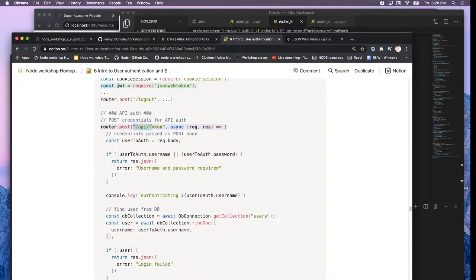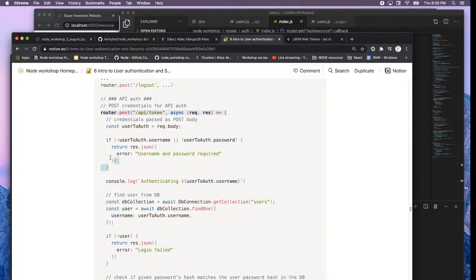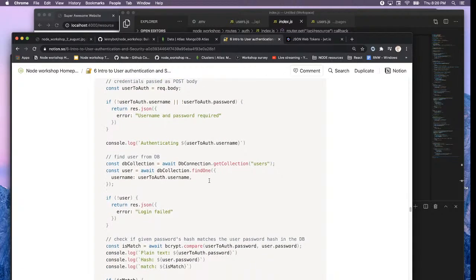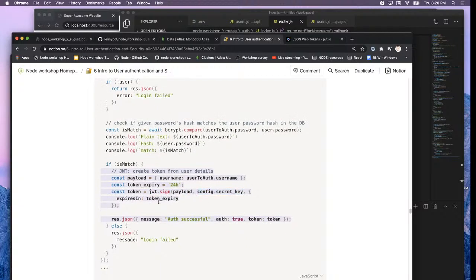So in our post API token, this is the route that receives the credentials from the user, and if the user is good, if it's a known user, the server sends a token here. So it creates the payload for a token, sets the expiry, and uses JWT sign to create the token using the payload and a secret key, that same thing that we used before, and we put the expiry in.